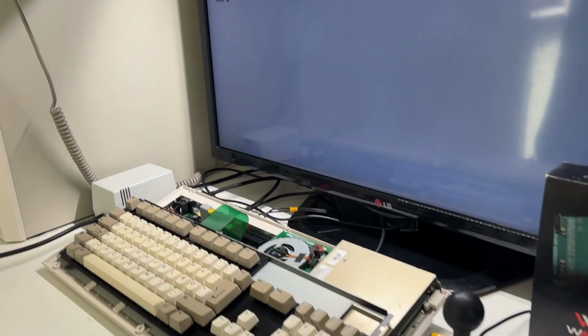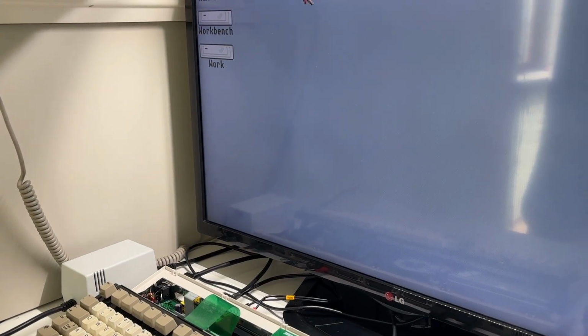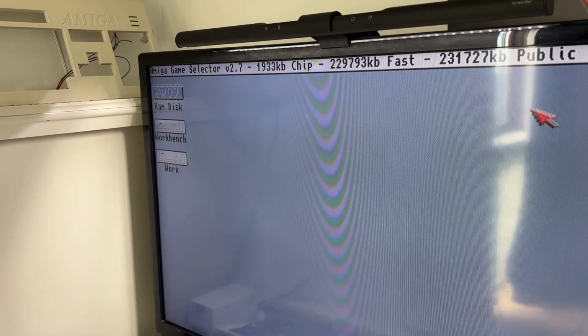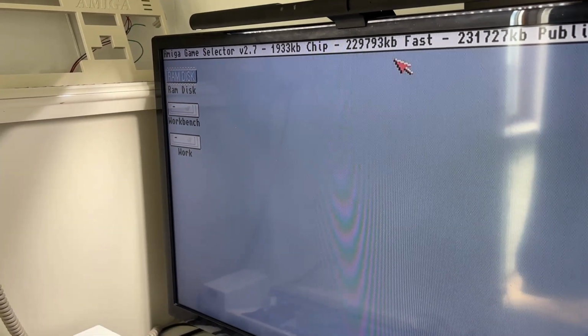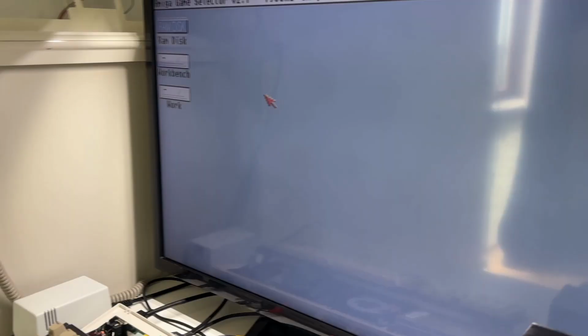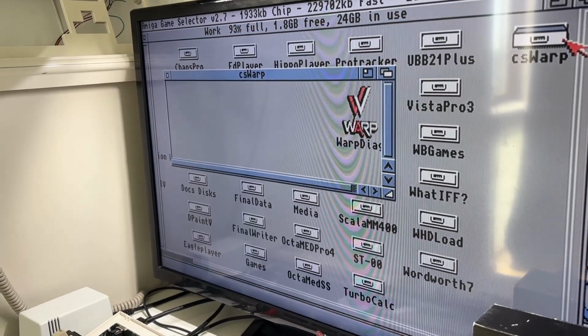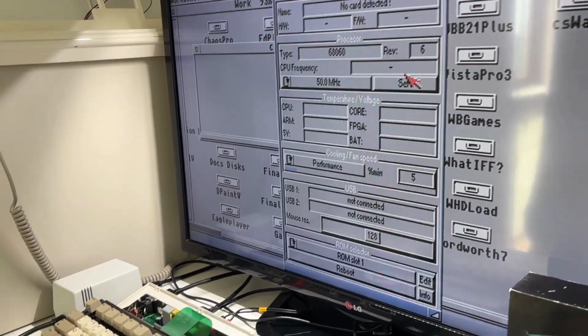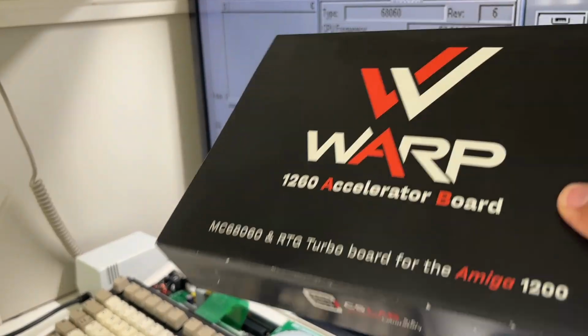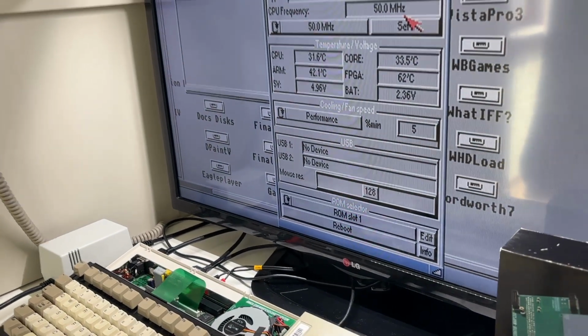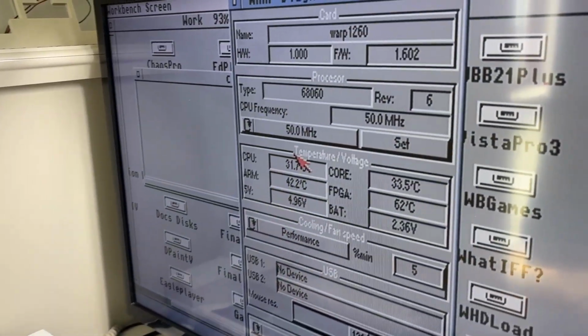We just installed the 68060 with 200 megabytes of RAM. All right, so we're going to work, and I'm just going to see here at CS Warp. As you can see, this is the CS Warp card, and we're going to set it. Oh, it's at 50 megahertz, right?